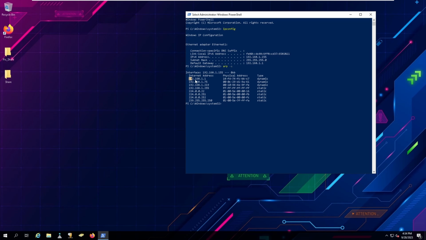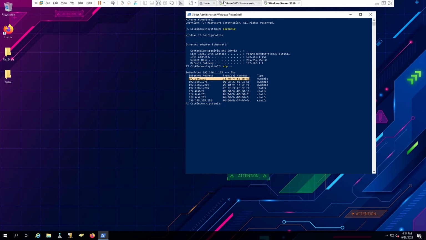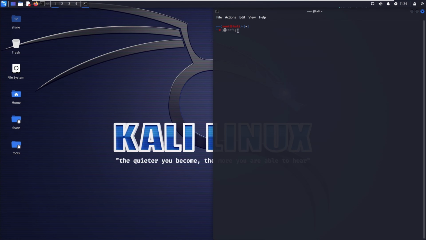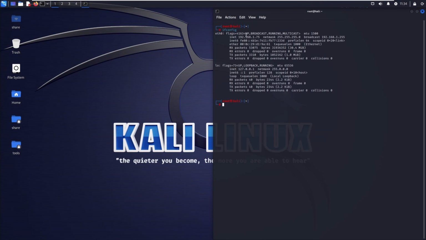Let's only focus on the first two entries, the first two lines. First one is the router and its corresponding MAC address, and the second one is 192.168.1.75. That's my attacker's machine and its legitimate MAC address. I'll prove it to you on my attacker's machine. As you can see, same IP address and same MAC address.